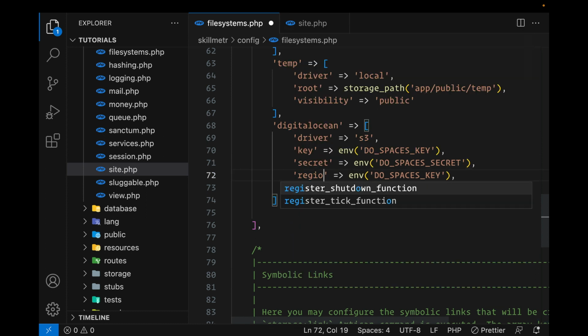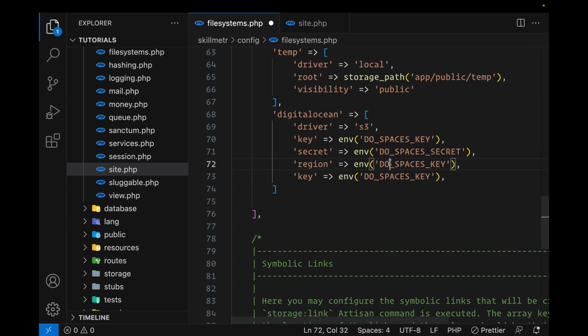We need the region, because videos are served, of course, from the cloud environment from different regions around the world. So we need to specify what region we will be serving these videos from. So it will be the region, the region where our file bucket is stored, and we are going to see that from DigitalOcean. Then we need the bucket name. So DigitalOcean, I'm just going to say bucket.